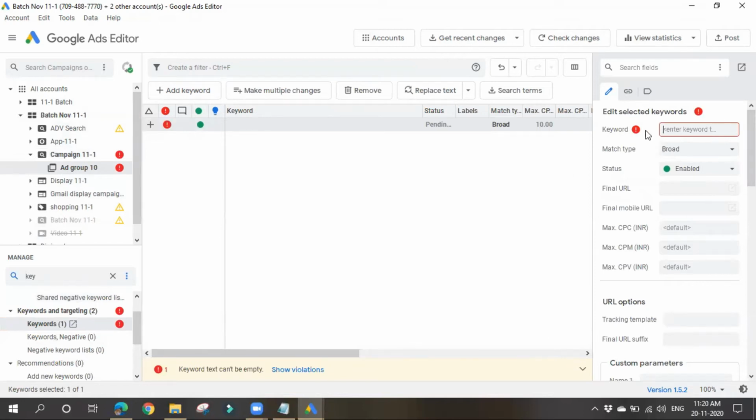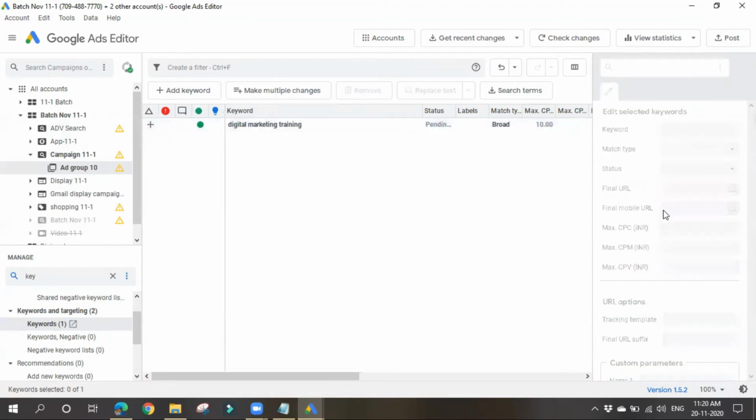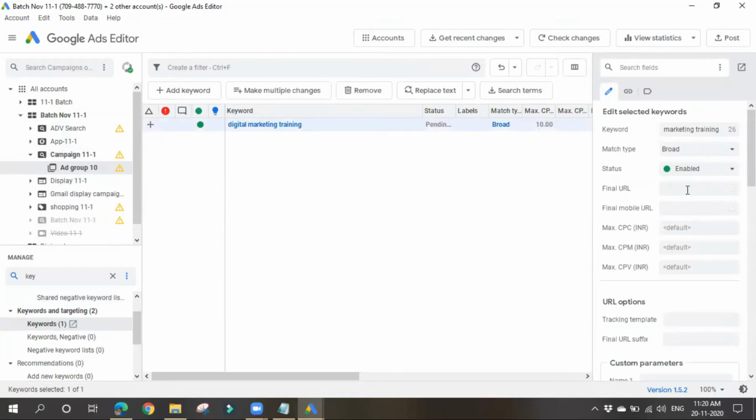Okay, so what is this red thing? Red means it is like a violation. These fields must be filled. Based on this, there is some error. So for keyword, there must be at least one keyword: digital marketing training. Like this, you can add multiple keywords. You can also define the match type, whether it is broad, phrase or exact.